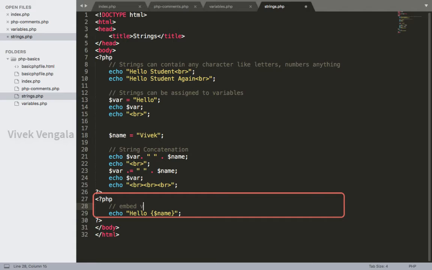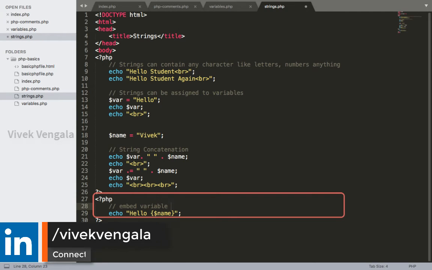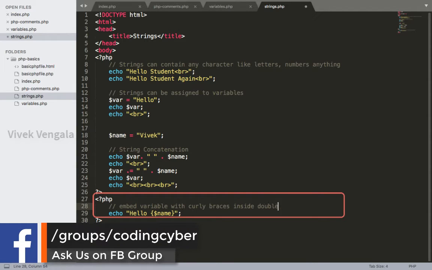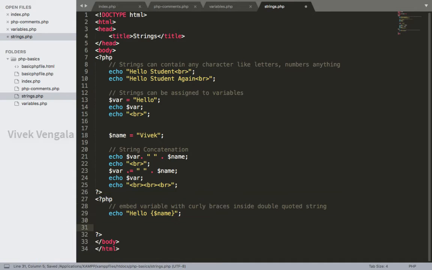You will learn about this while going through the applications. While learning about application development, you will learn all these concepts, and next we will see how to output HTML with the PHP echo statement. Embed variable with curly braces inside double quote strings.